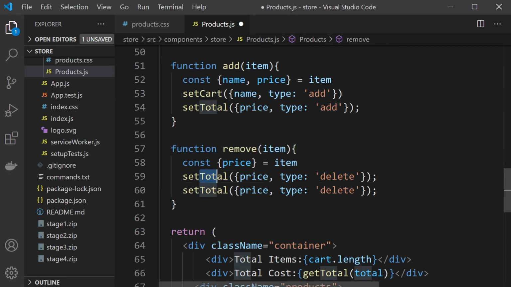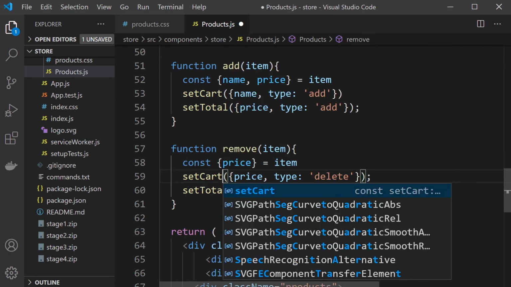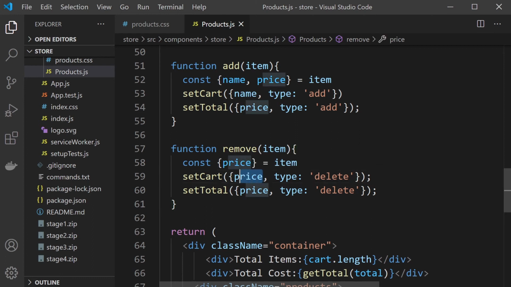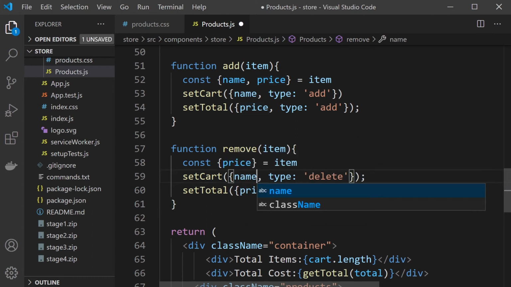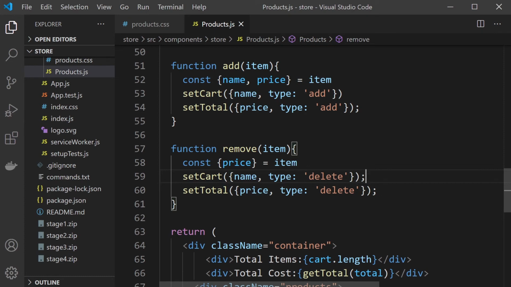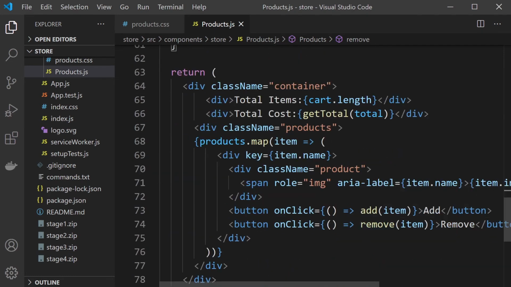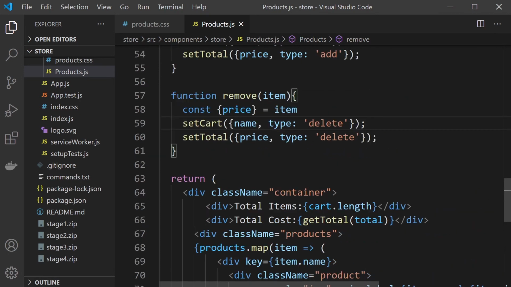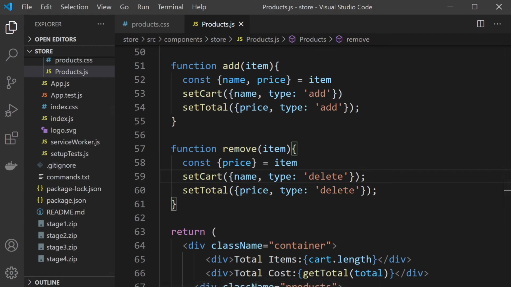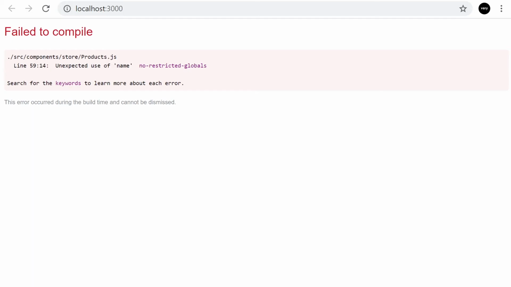So set, in this case, the cart. And now we want not the price, but it's the name. That's what we send across, and type delete. So let's just go ahead and make sure we've got the remove button in place. So we've got on-click remove, and then we pass in the item. Yep, so let's go ahead now and have a look to see if this works.